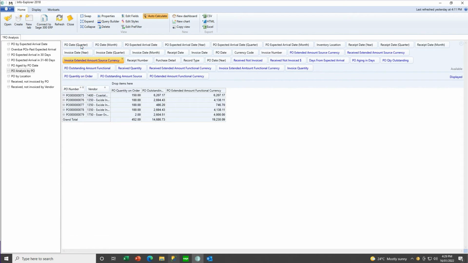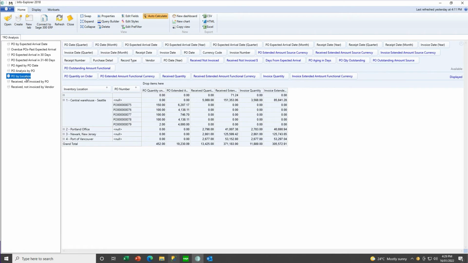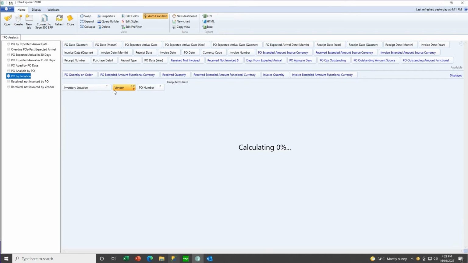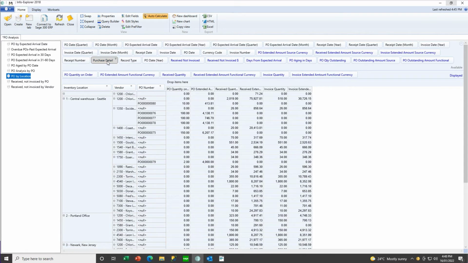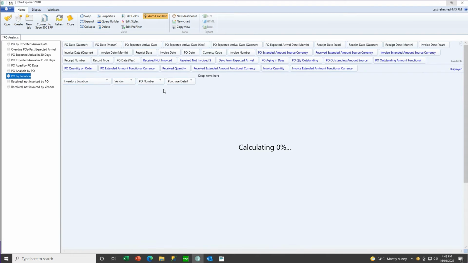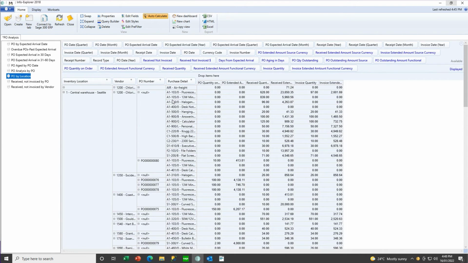And you can drag and drop to see which dimensions you want as rows or columns, or you can use views to save pre-stored views on the data. For example, this is showing us our purchase orders by location, and if we wanted to see the vendors here, we could still drag the vendor down here. And now the purchase orders are grouped by vendor within each location. And if we wanted to see the breakdown by the purchase detail, we could drag down the purchase detail, and now we see the items per purchase order number, per vendor, per location.